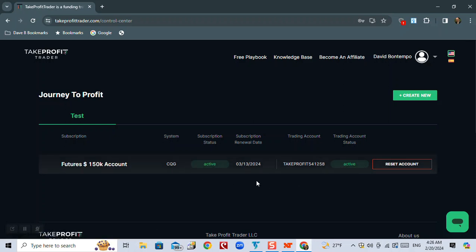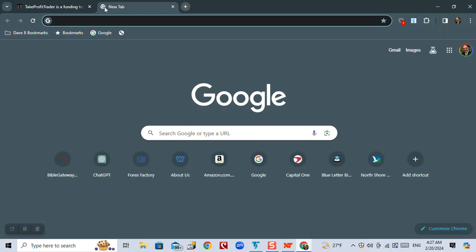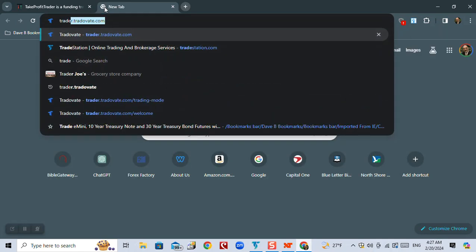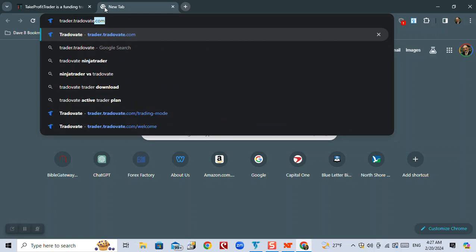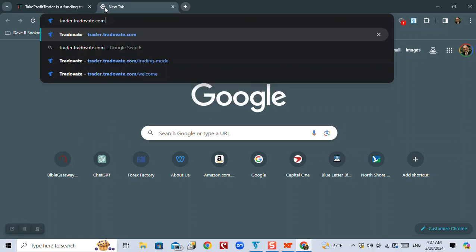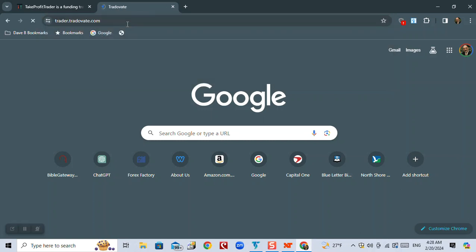Now, there is another page that I want to open up, and it is called Tradovate. You don't do the www. You just go to trader.tradovate.com. I could have just hit the return button because it defaults to it, but I just wanted to type it all out because remember, it's trader.tradovate.com. It's not www.trader. It's just trader.tradovate.com. So I'm going to hit that.